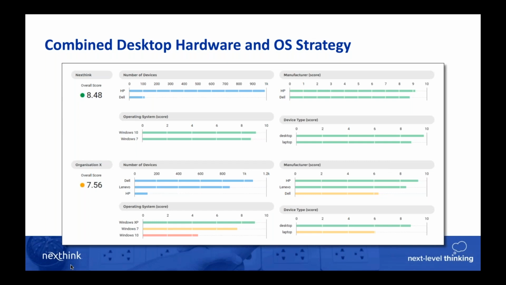So a very good way of getting to what good looks like, a very good way of combining information, comparing and contrasting, and then being able to make smart decisions about what the combined IT strategy needs to look like.